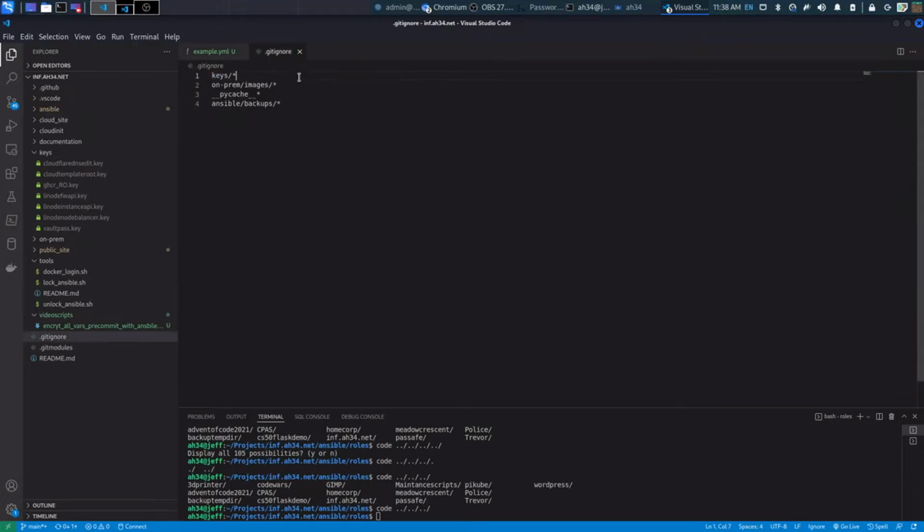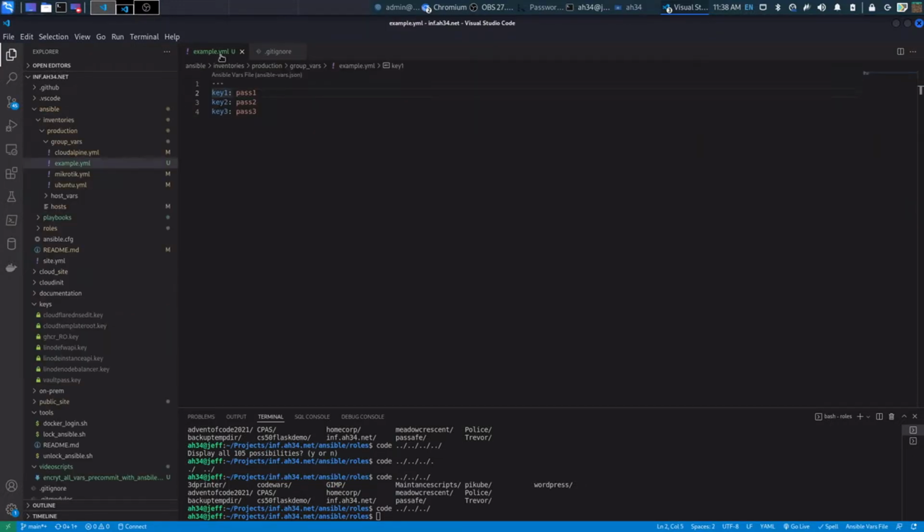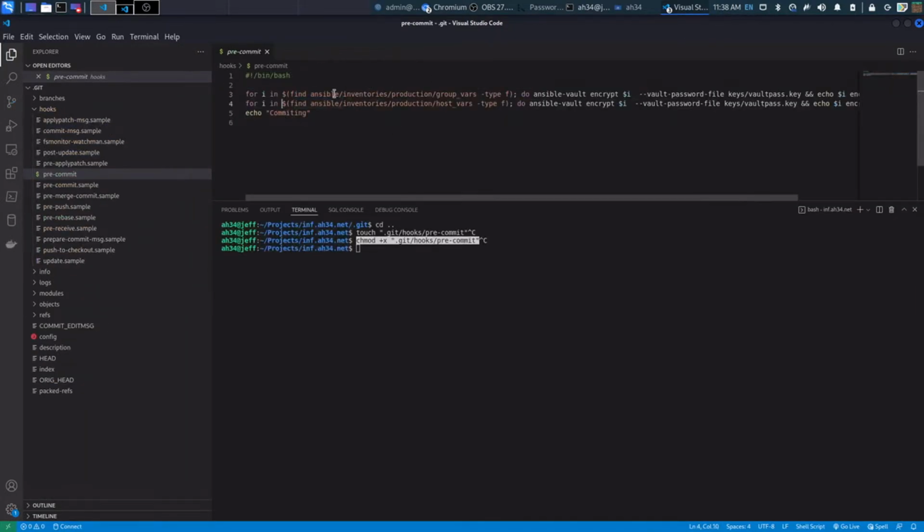So in the root I say, oops, sorry, let's make Git ignore. Pre-commit, there we go. So we want to find everything in ansible/inventories/production, which is my environment name, and then everything in the group vars folder. We're going to find it by type f, so I'm going to find all the files. And then we're going to say ansible-vault encrypt for i, so that's all of the files in a loop.